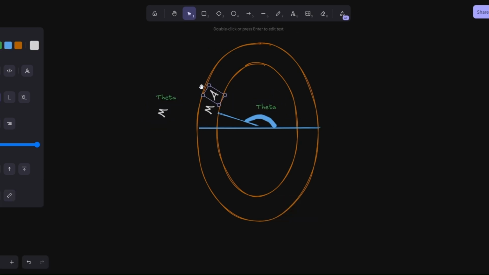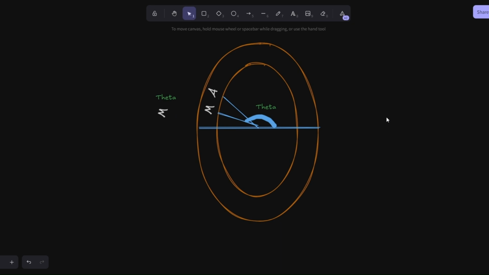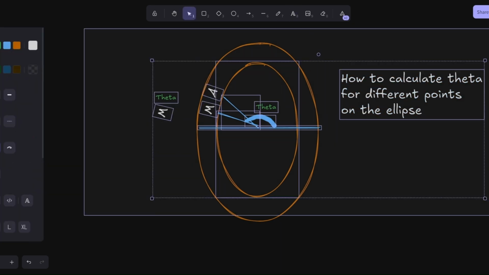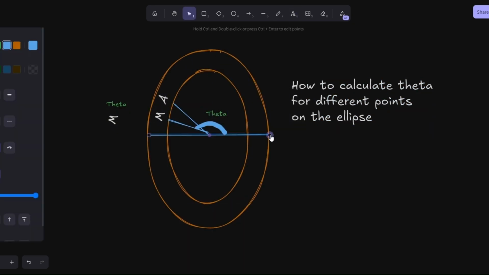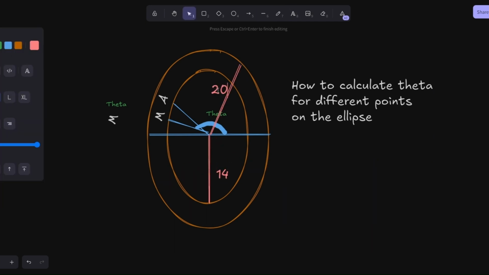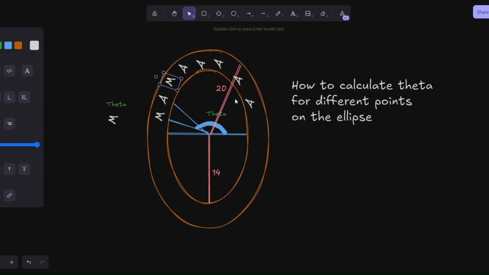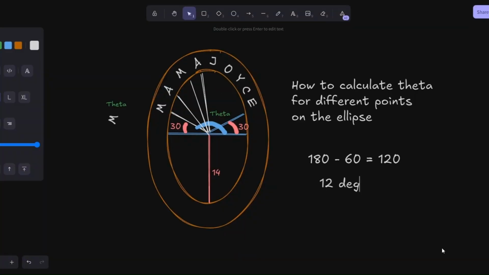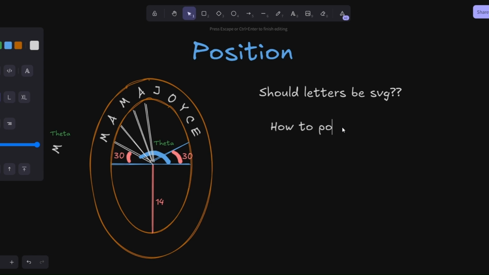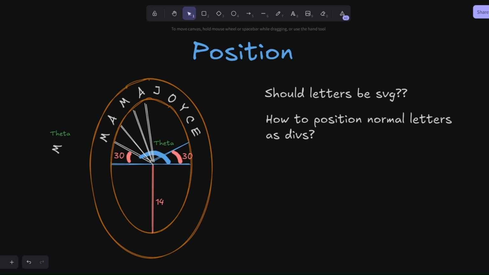Rotation is simple. You just define the angle of the letter and make it rotate using some basic CSS. The angle theta can be measured from either side. Then we also need to leave a gap between each letter. Let's say that we roughly leave about 12 degrees of gap between each letter. Now, how do we position the letters? Well, we will treat each letter as a separate div.